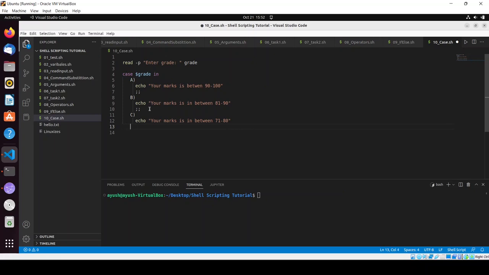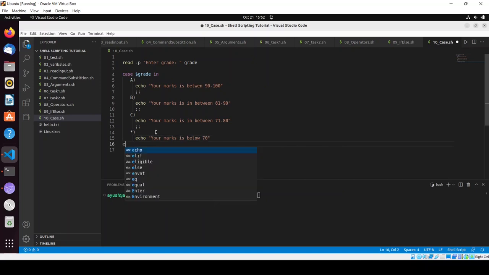Okay, and then we have to just use the asterisk, we can use it for default, and here we will use the semicolon first, and here I will echo your marks is below 70, like this, and then we have to use the esac keyword, and we are good to go.